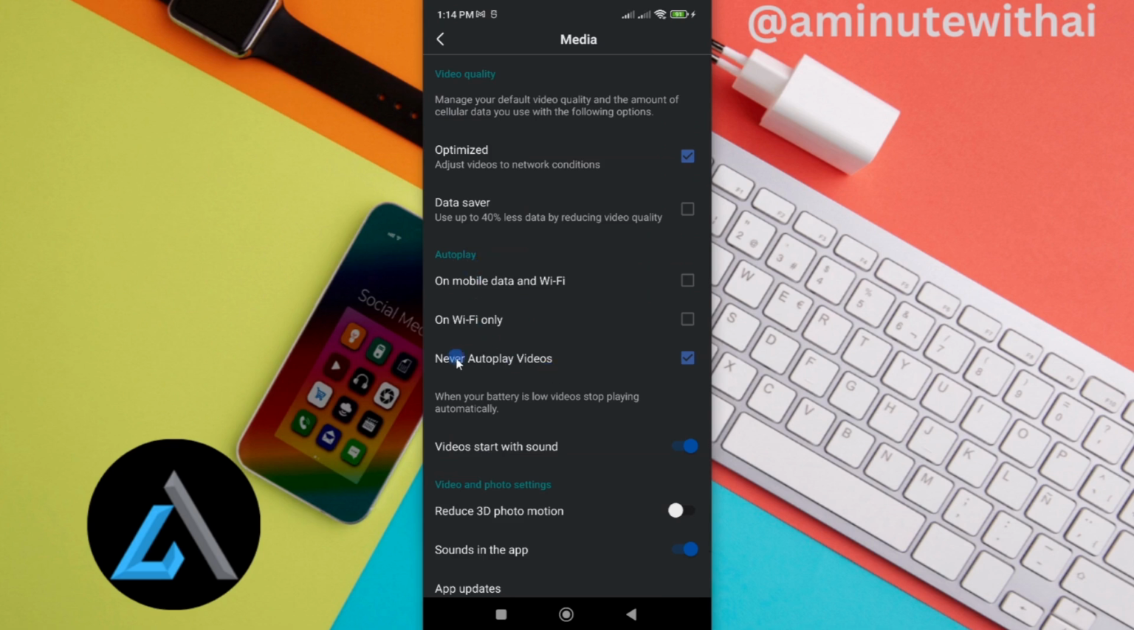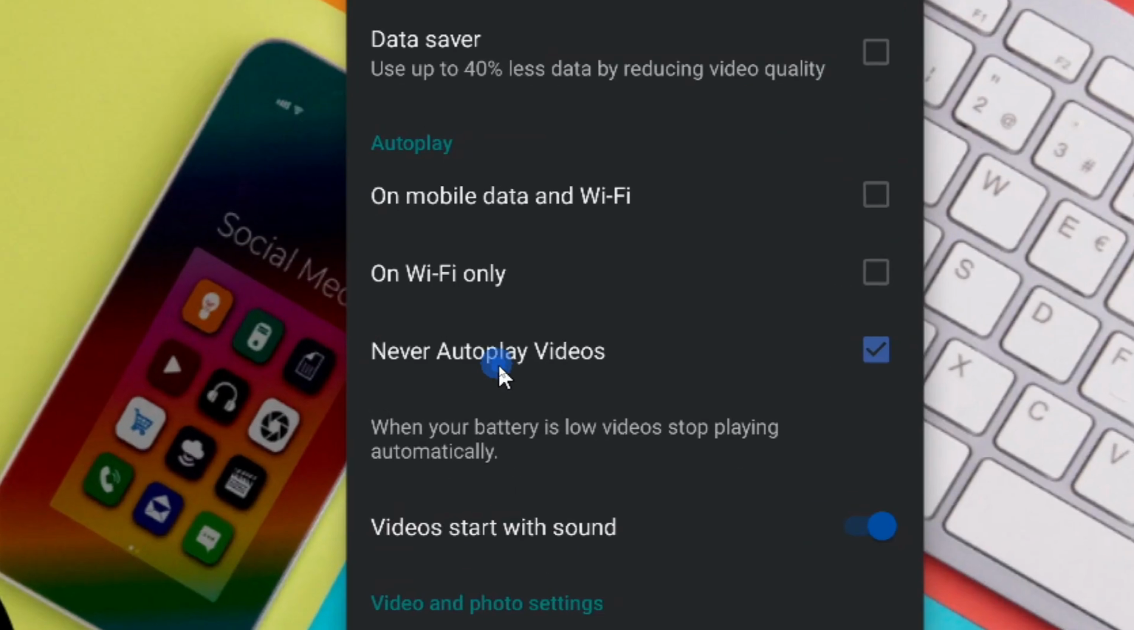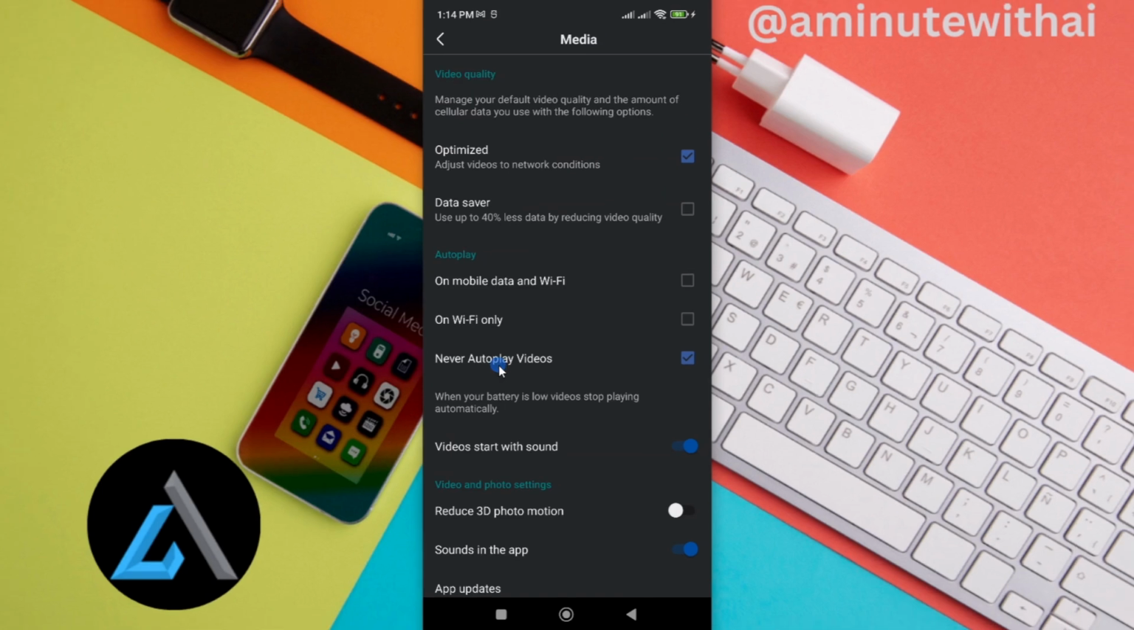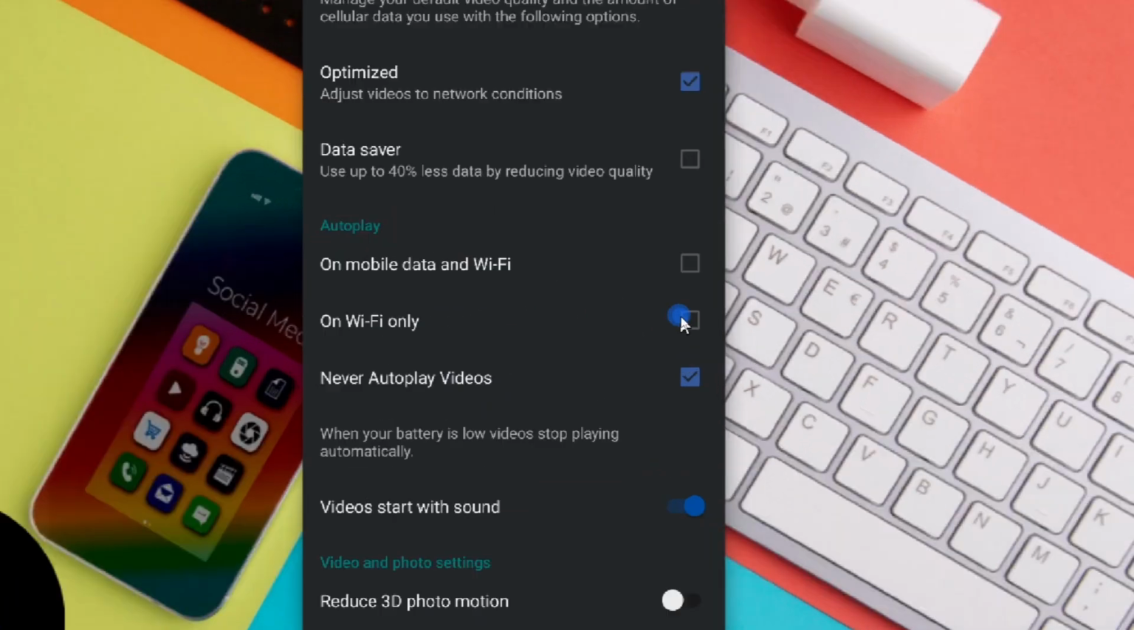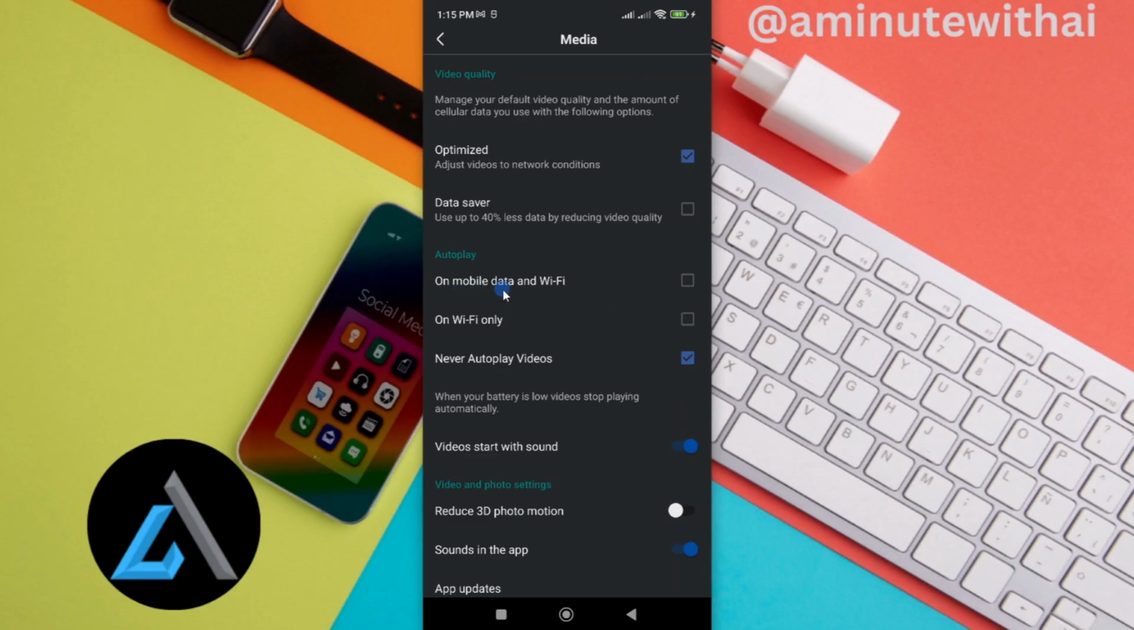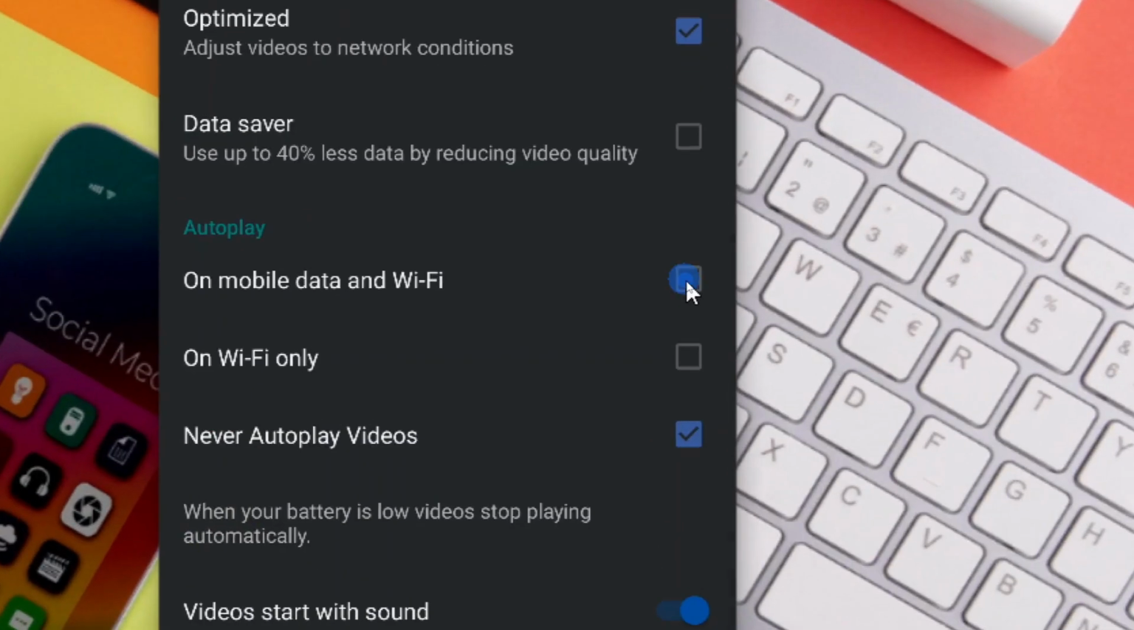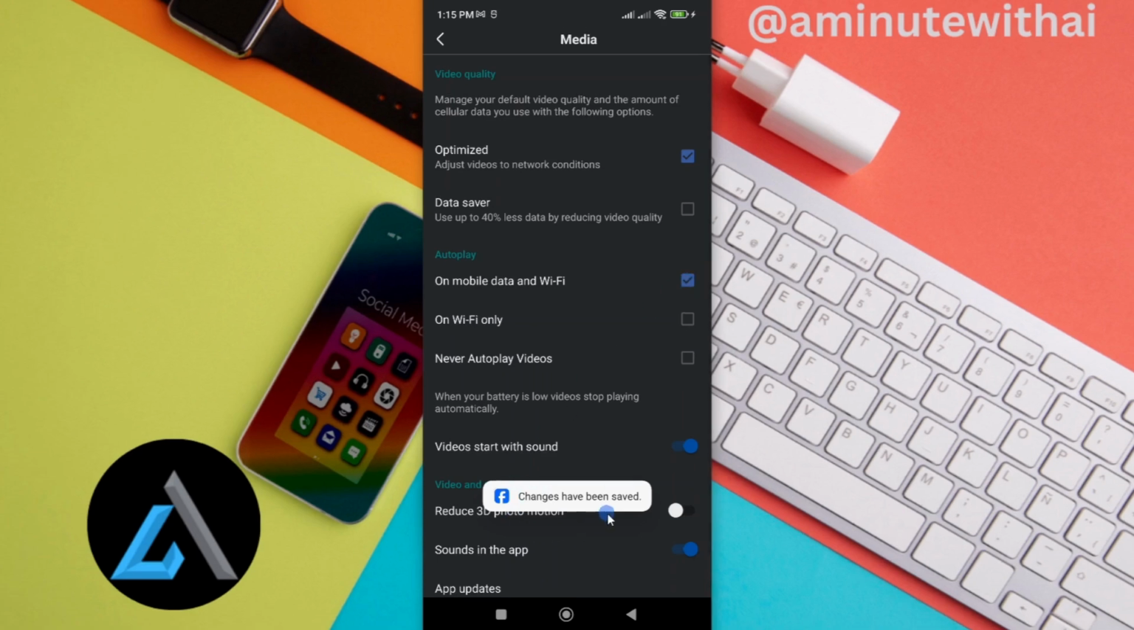As you can see, it is currently set to never autoplay videos, and this is why my videos are not automatically playing whenever I scroll through my Facebook videos. Now go ahead and make this change by choosing either to autoplay on Wi-Fi only or on both mobile data and Wi-Fi. So if I go ahead and tap on mobile data and Wi-Fi, now the change has been saved.